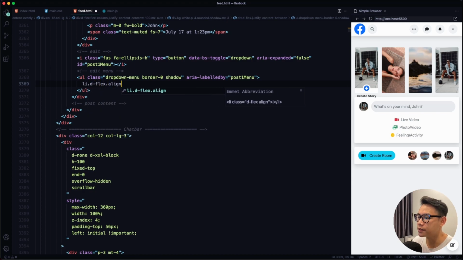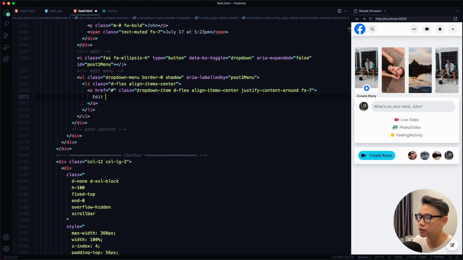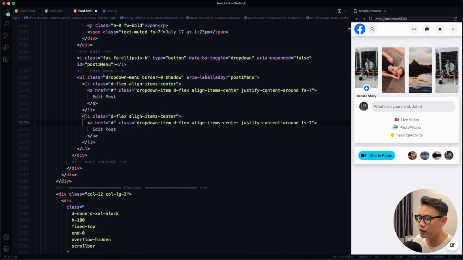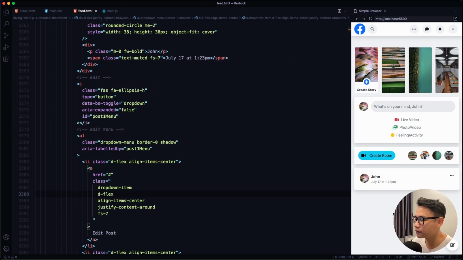d-flex, align-items-center. Inside that, our a tag with href hashtag, define our class. Let's say dropdown-item, d-flex, align-items-center, justify-content-around, and then fs-7. Inside this, we're going to say edit posts. So let's duplicate this li tag, and we're going to say delete posts. Give this a quick save. And here's our author, and here's our edit dropdown.